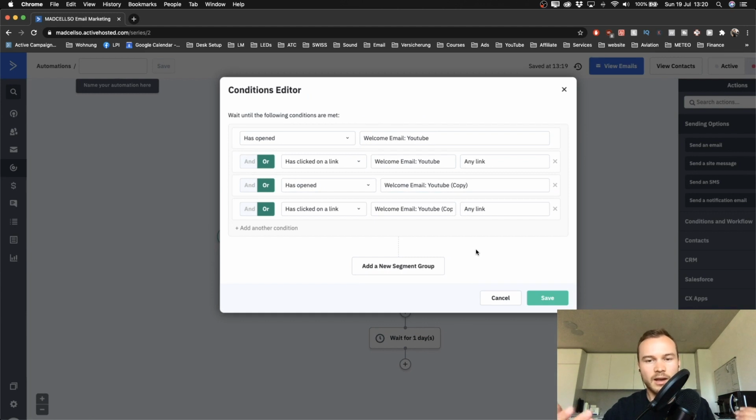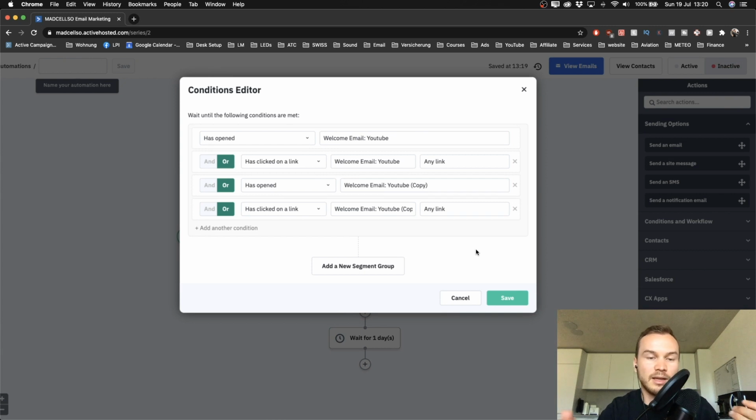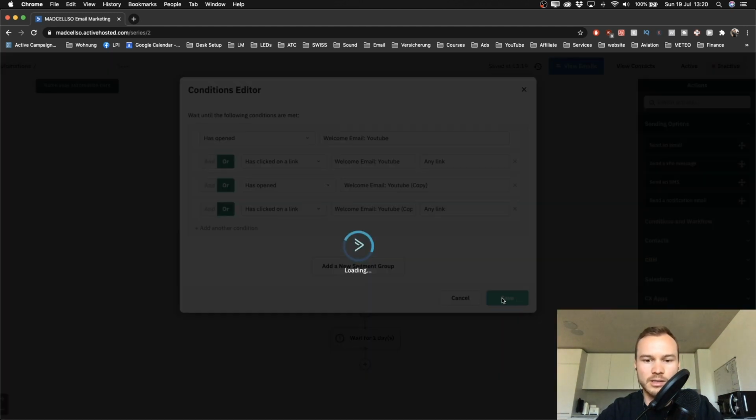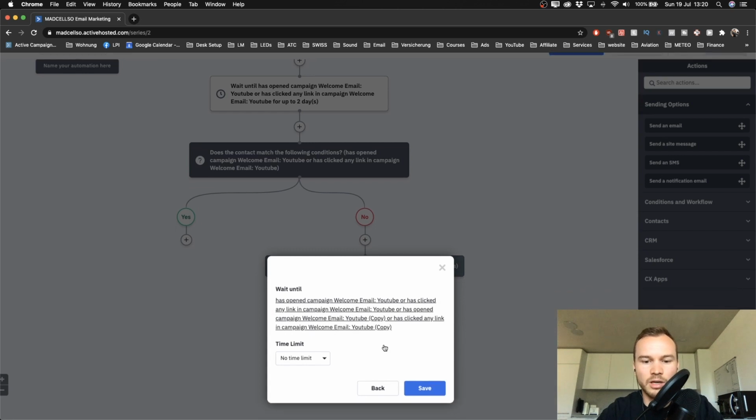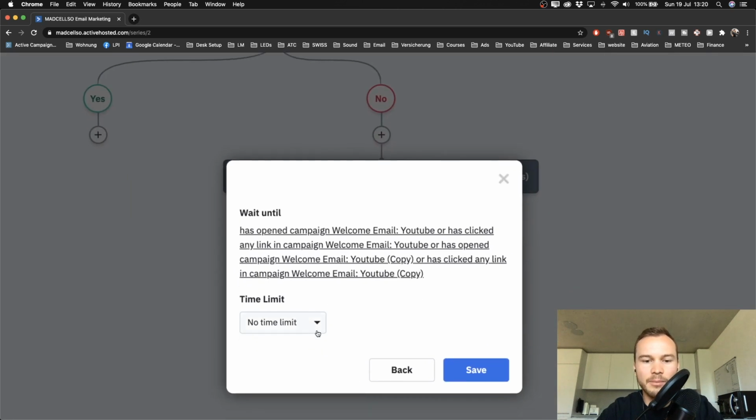Okay, so again, the reason why we do opened and link is because some email providers are blocking the information if they have opened it. So maybe it tells ActiveCampaign that the email hasn't been opened, but it actually has been opened. So we're going to use the link tracking as well to kind of combat that. Okay, so now we're going to click on save. This will be a little bit of a larger block here. And again, I'm going to give them 2 days to open that second email. 2 days, save.